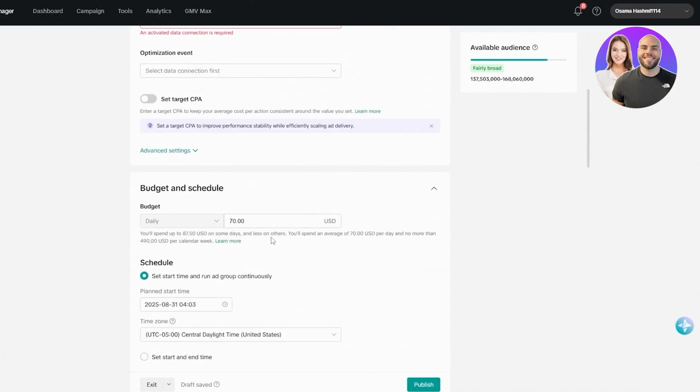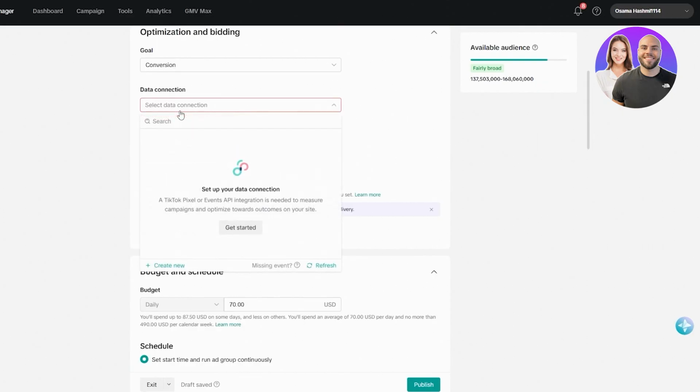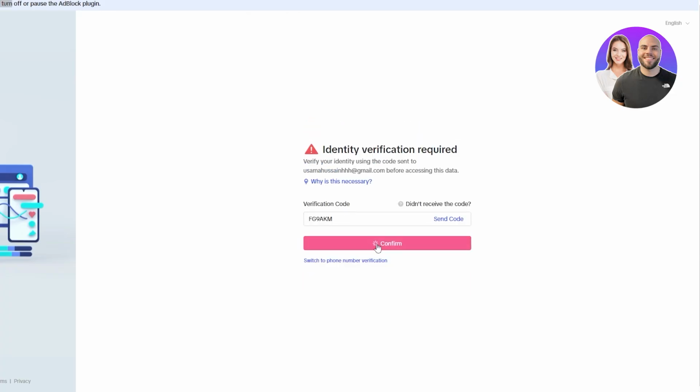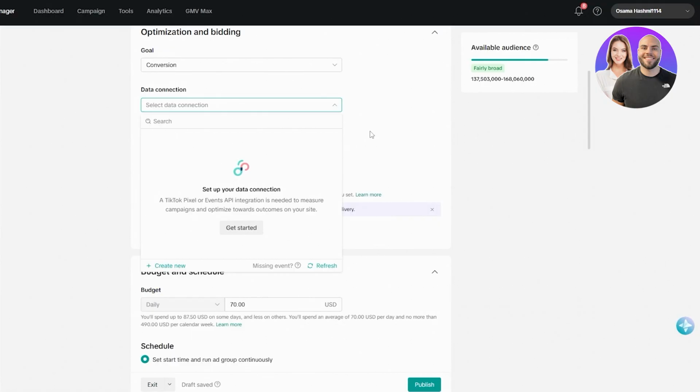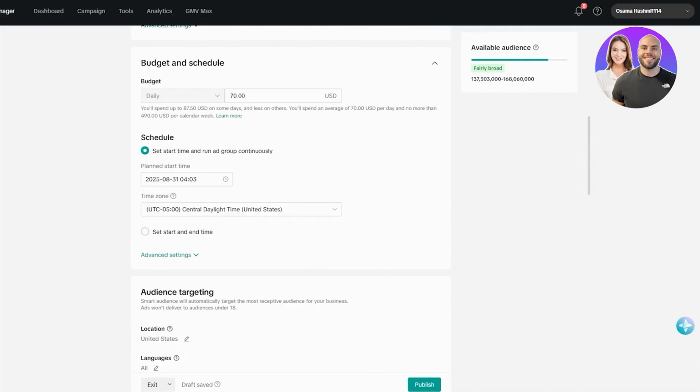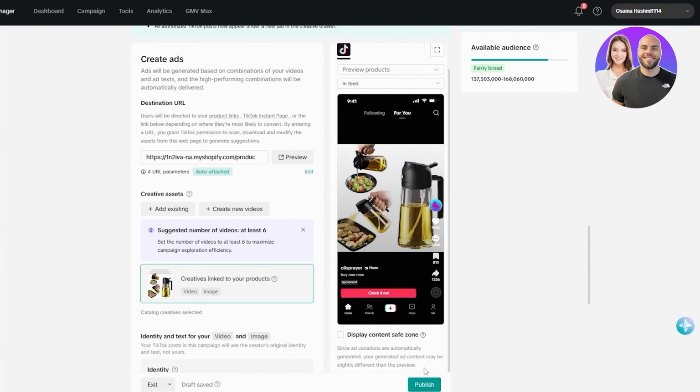Of course, we could go ahead and add a data connection over here. It is also required. So we're going to click on create new. It's going to take us to a new tab where we can actually create the pixel. But for that, we do need to verify our identity. So I'm going to go ahead and verify it real quick. Okay, it's not working, it keeps giving me this error for some reason. So I guess we'll just skip this. But you can go ahead and add the pixel over here, add the data, and you should be good to go because we're mostly done.